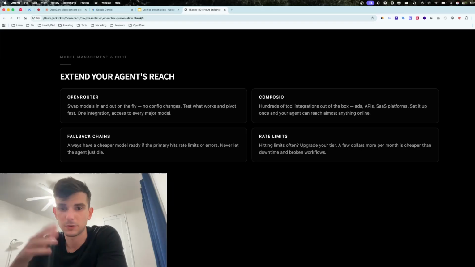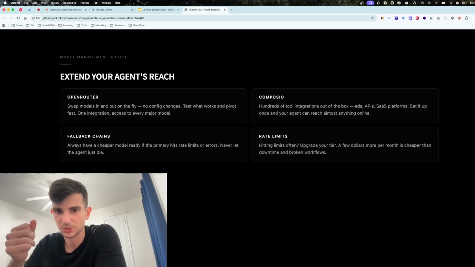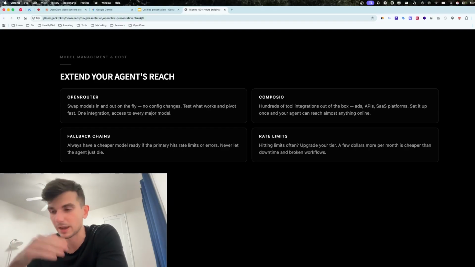You want to also have fallback chains so you're not hitting, say, rate limits, or something just screws up and it just stops right there. You know what I mean? Because I noticed that when something screws up, or if you're using a weaker model, what happens is it just acts dumb at every prompt after that.